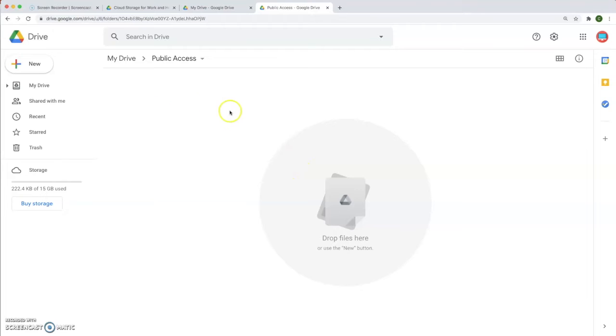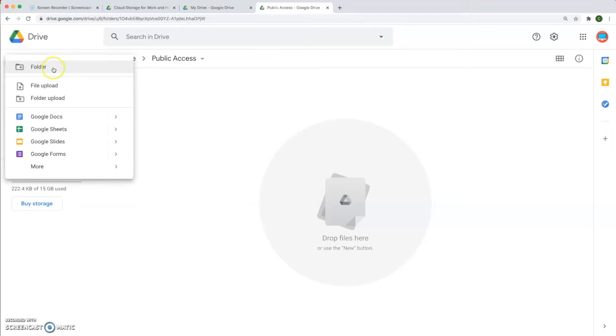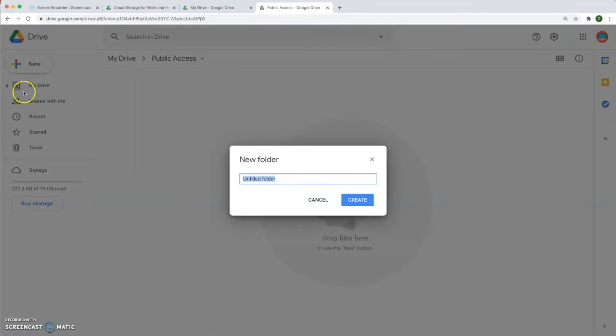I've gone to this area where I want the folder to live. Once I make it, it's going to live here. So the first step I do is click on the New button, and I slide to folder. So that's what I want to make. And I'm going to put README first.